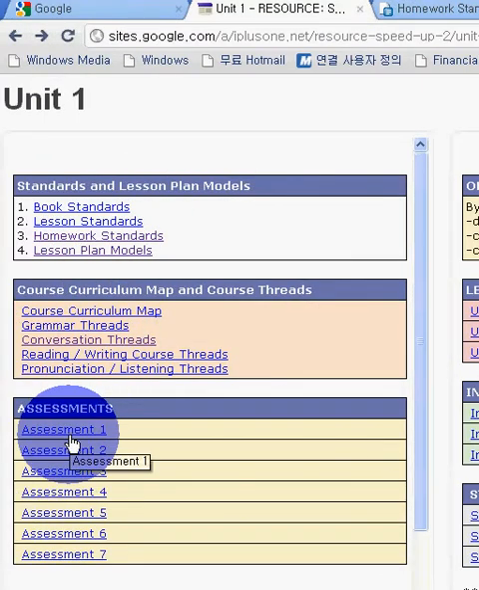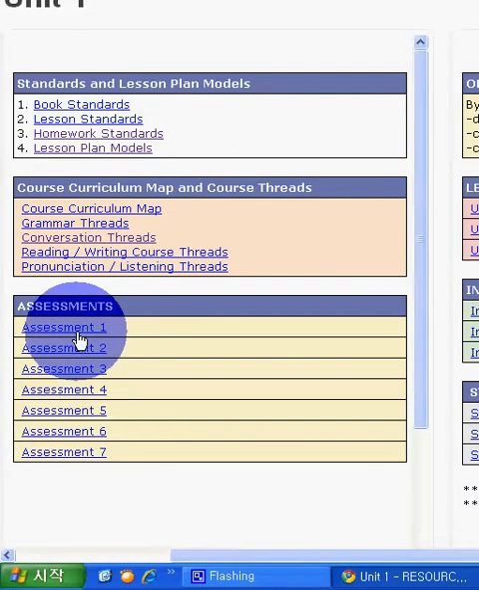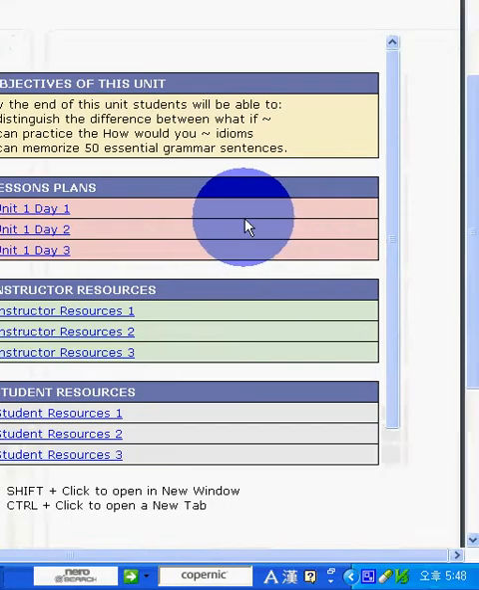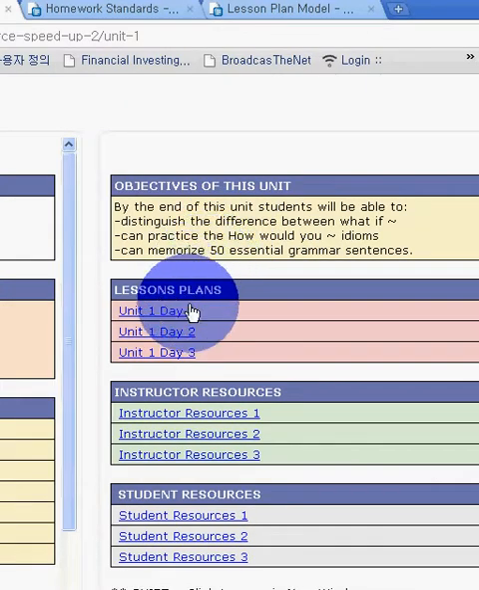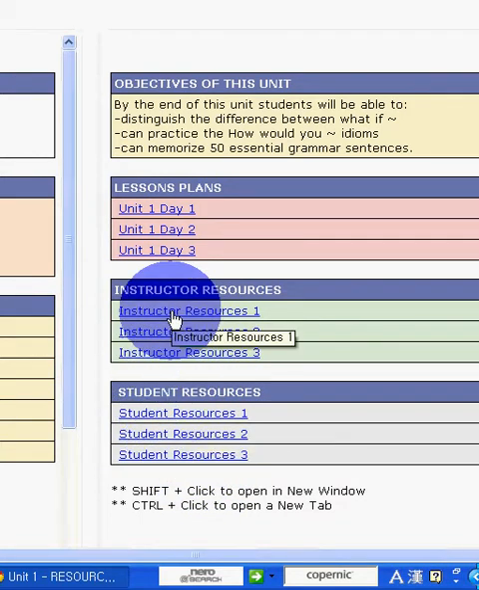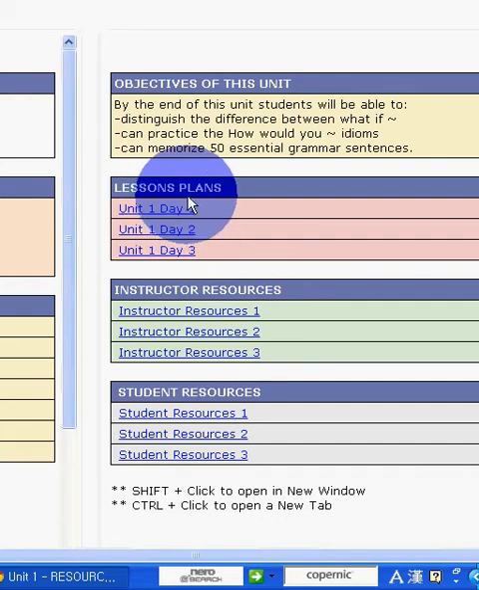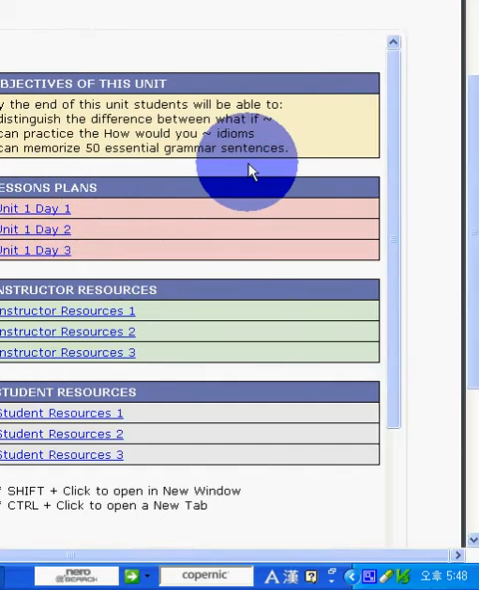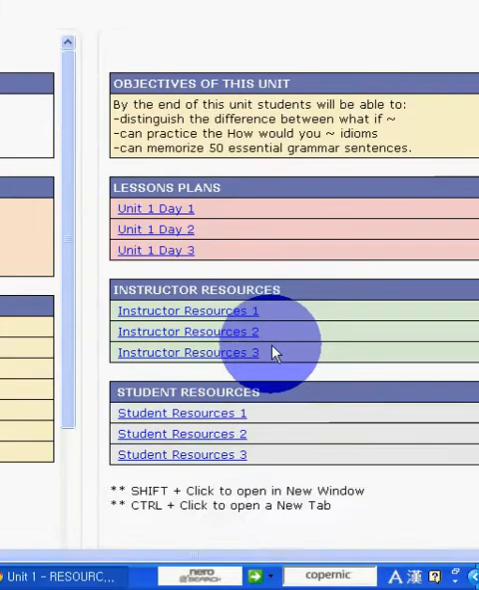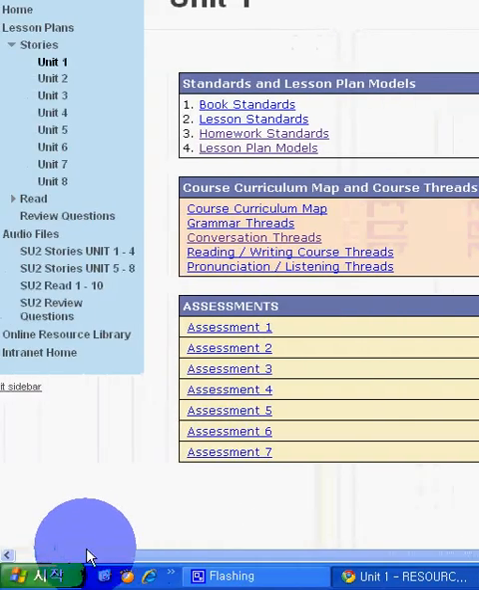Now that's the left side. Down here are assessments. In these files, you would type up any assessments or tests that you have for the students. The next one over here on the right side lists out the objectives of the unit and the lesson plans for that day, instructor resource, and student resource. To see how to use these specifically, please go to the training section for your position and view how to create lesson plans. And that's basically the site.